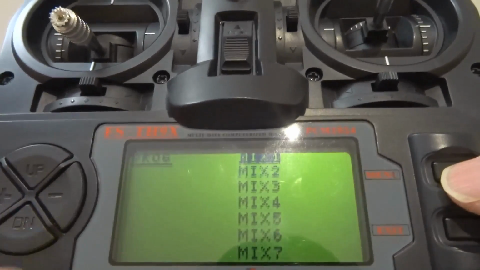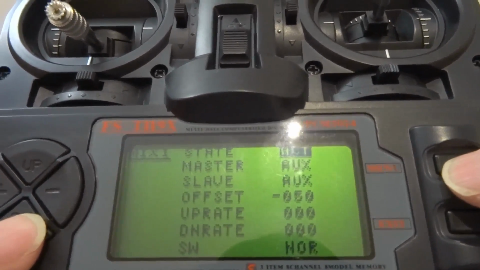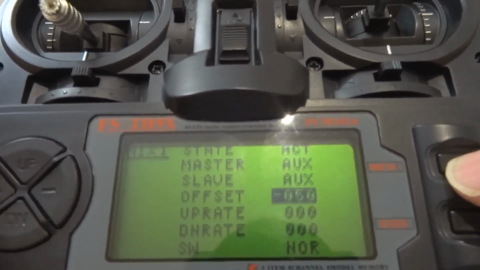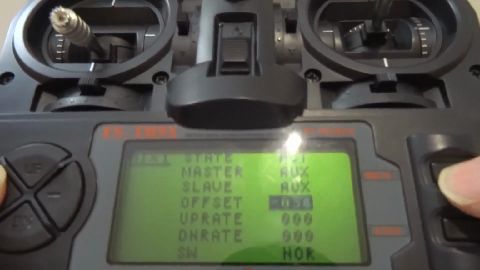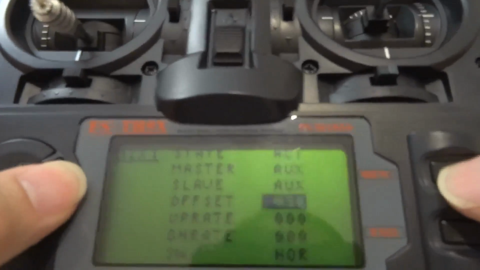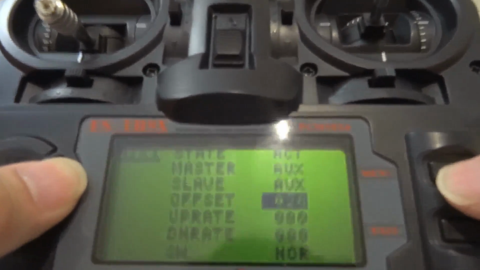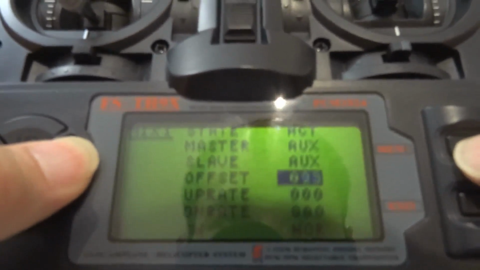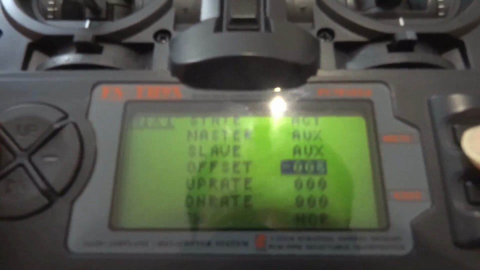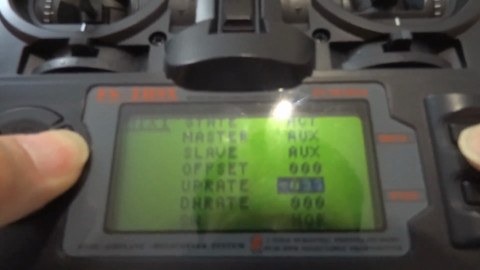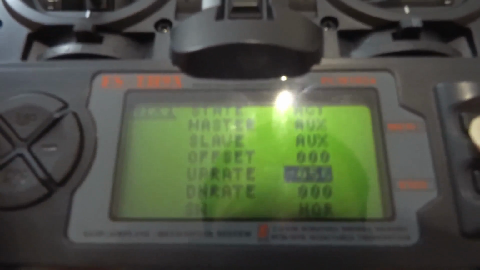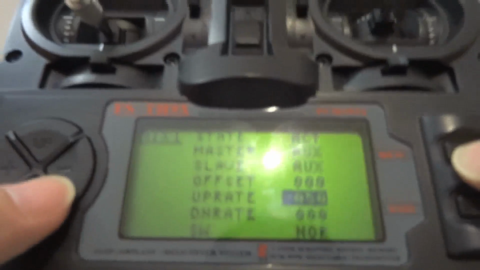Let me just double check if I put it correctly. No, I put it wrongly. This is not supposed to be in the offset. It should be in the up rate. So I'll just put this back to 0. Okay, so now that's correct.